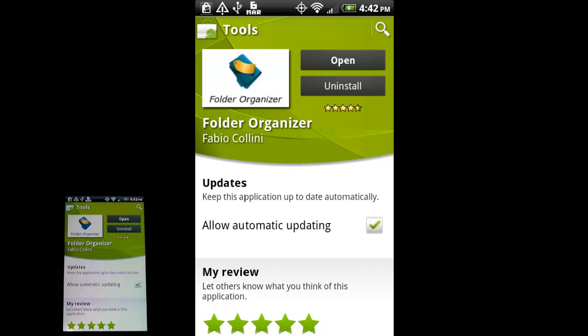In this video, we're taking an in-depth look at Folder Organizer. What this app does is it lets you organize your apps into folders so they can be nice and organized. It also lets you change the icons of your apps as well as put some widgets on screen to sort of keep everything better organized.